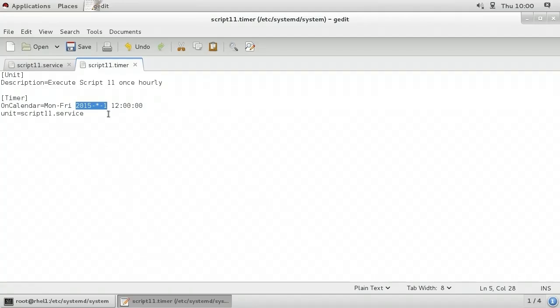*-*-1. So this means that within the year 2015, I want to make sure that the Monday to Friday when I want to execute this job happens to be on the first day of the month. And if it is, I want the job to execute at 12 o'clock noon. So then space 12:00:00. Under the OnCalendar directive, I've got a Unit directive that equals the name of my service file, in this case, script11.service. So essentially, I've recreated what I was doing before with cron, except here within systemd.